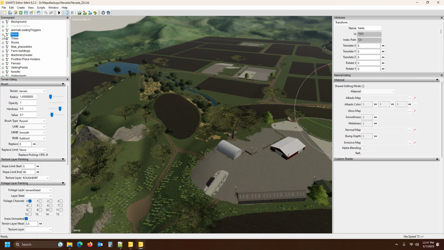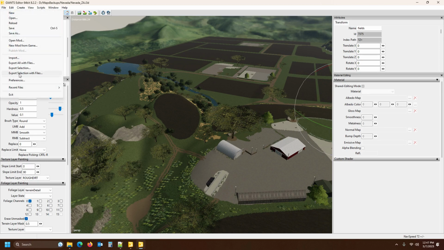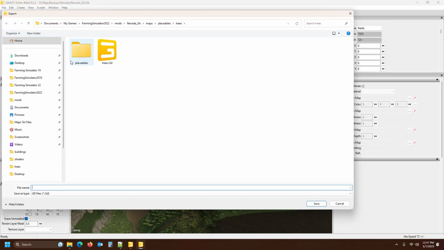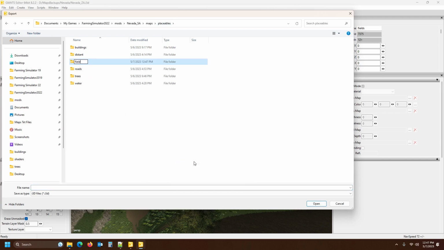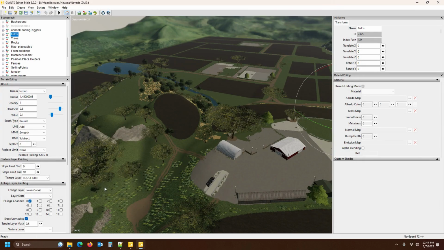So it is a very simple process. Click on fields, go file, export selection. We don't have to go with files because there's nothing really in the field. So we're going to just go export selection and go into our map. So it's mods, Nevada placeables. And then I'm just going to go here, new folder called fields, like so. And fields. So this is a direct export from the one map to the other map.